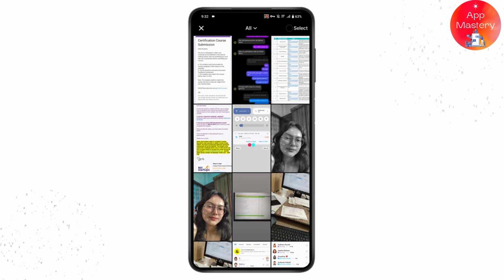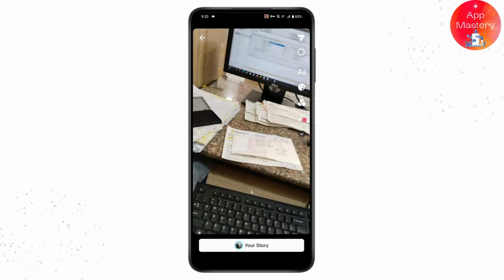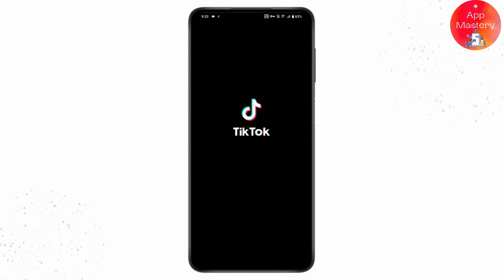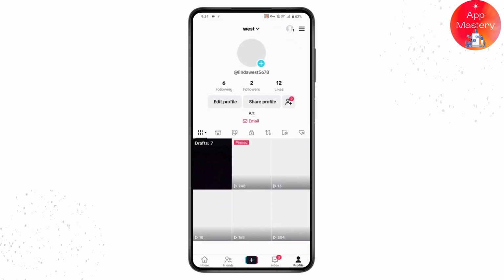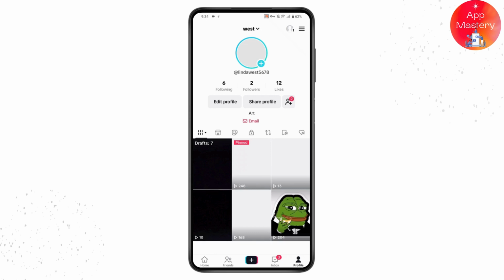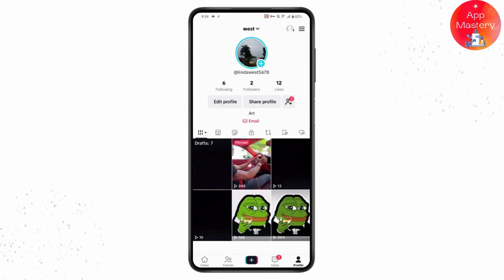So for example, I'll be choosing the photo. Once you've chosen the photo, now you can simply go for your story, which is on the bottom. And once you've tapped on story, you can go to the profile, which is on the bottom right again. And here your story has been uploaded. So that's it. That's how you can upload a story.